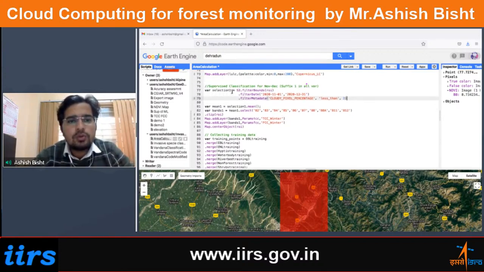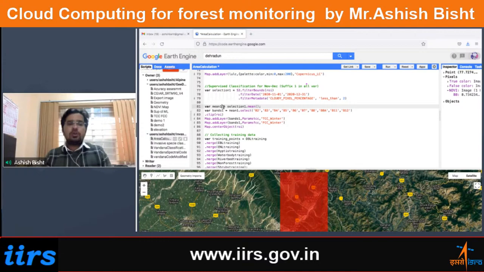When you run this code, one variable will have a list of images. For classification, you cannot work on a collection of images; you have to have a mosaic, basically a composite. So what we do here is use mean. At every pixel, for all those images, we'll have a mean value. Then we'll do classification based on that mean value.